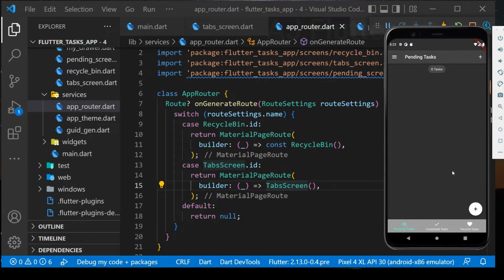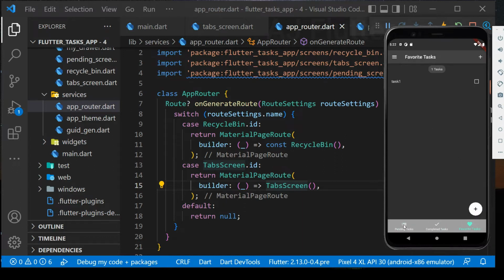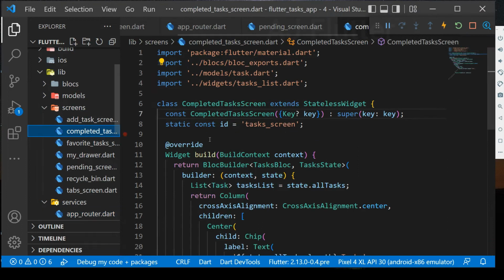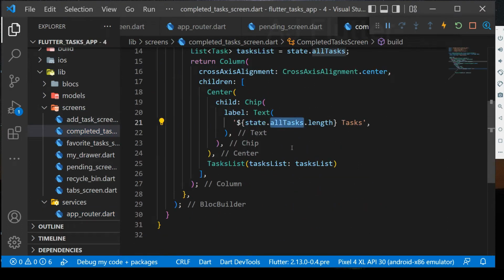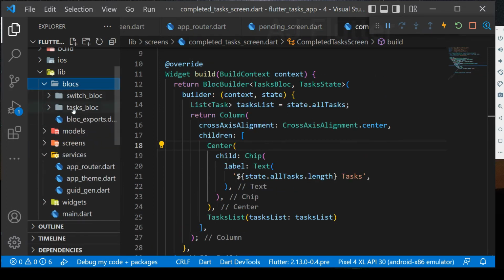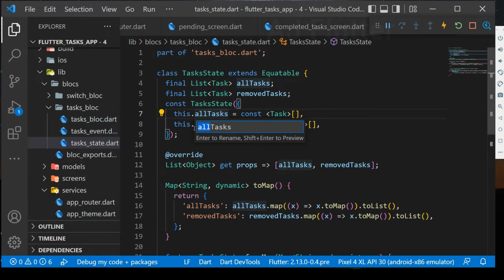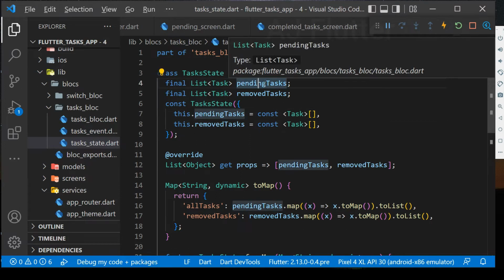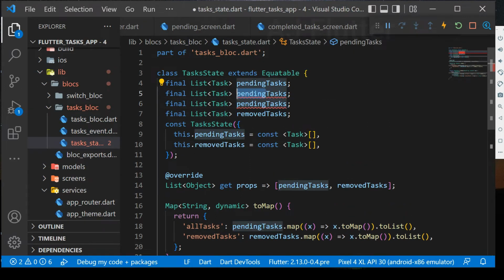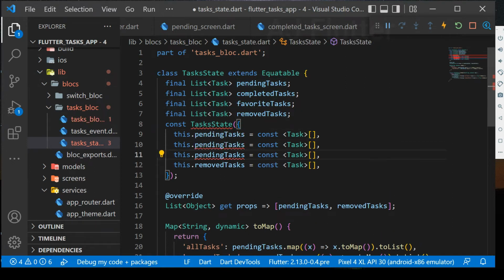So, next thing we need to fix is that if we create a task, it will be seen in every tab because here in every page we are providing all tasks, which is not good. Let's separate them. Go to the bloc state. Press F2 and rename all tasks into pending tasks. Press Alt plus Shift plus down arrow key to duplicate the line and rename it. We need completed tasks and favorite tasks. So add the completed tasks and favorite tasks everywhere like I'm doing here.